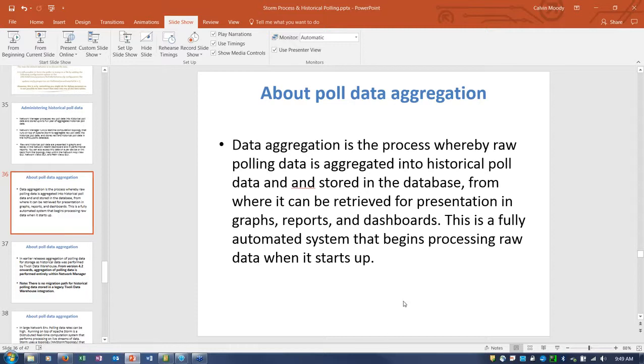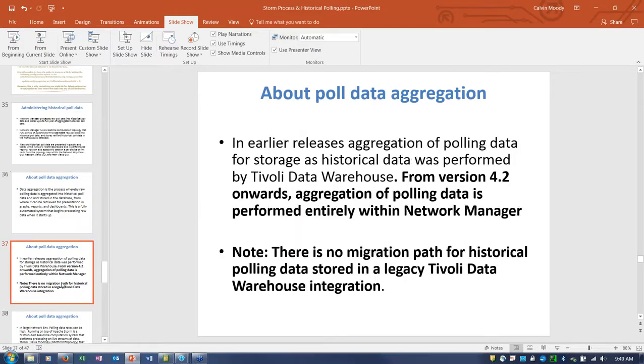More about poll data aggregation. Data aggregation is a process whereby poll data is aggregated into historical poll data and stored in the database, from where it can be retrieved for presentations, graphs, and reports, as previously mentioned. In early releases, aggregation of poll data for storage and historical polling was performed by TDW. From version 2 onwards, aggregation of poll data is performed entirely within Network Manager. There is no migration path for historical poll data stored in legacy TDW integration.